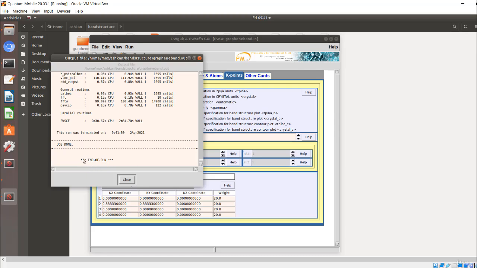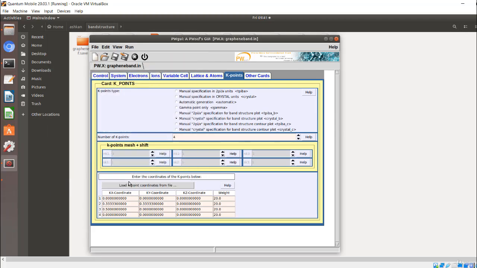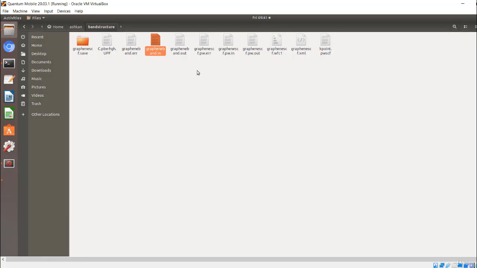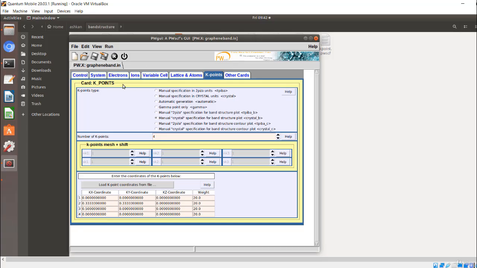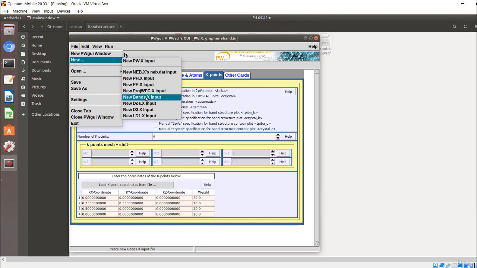Now you can see the run is over. We can see graphene band output file here. In the third step, we should extract band structure data. To do this, we go on PWGUI graphical interface and we select File, New, bands.x input.